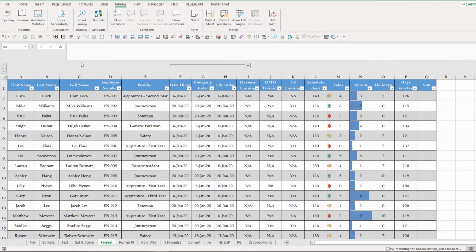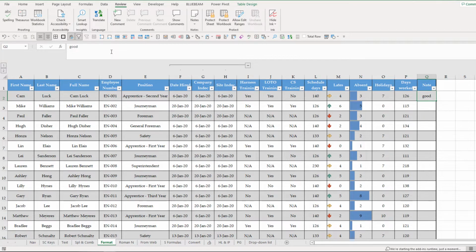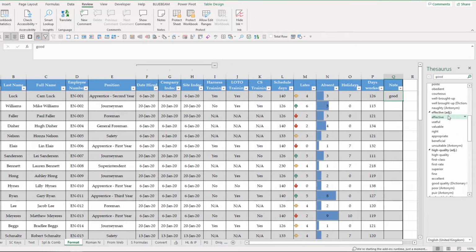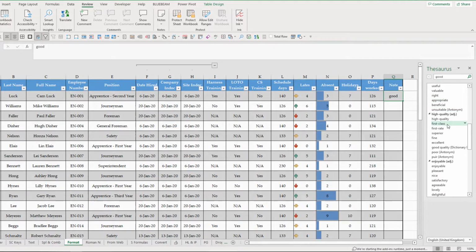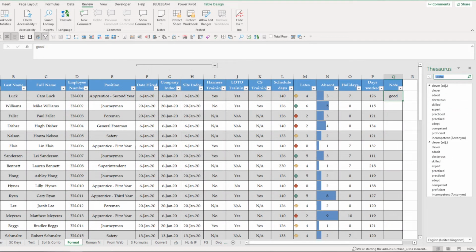In that same tab, we have thesaurus. So in the notes, we want to say that Cam Luck is good. If we want to find a better descriptive word, we could go to the thesaurus and find something that's a little bit more descriptive of Mr. Cam Luck. And we can say that he was very skillful. Alright, so we can copy, paste that. And now instead of good, we can say that Cam Luck is skillful.